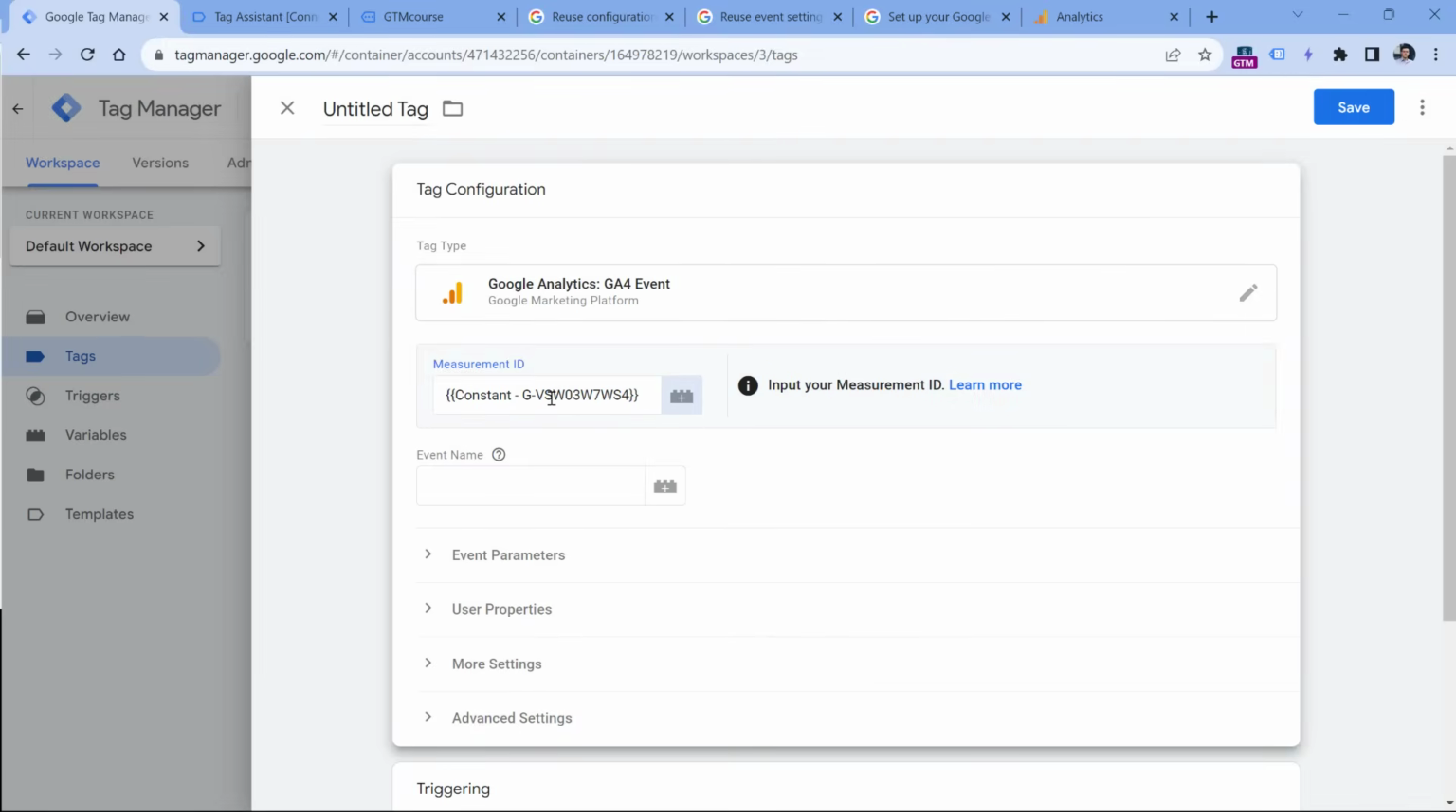Right now the validation doesn't happen automatically. That's why I will cut it and then paste it again. This obviously looks like a bug, so I hope that eventually Google will fix this. Then let's add the event name.